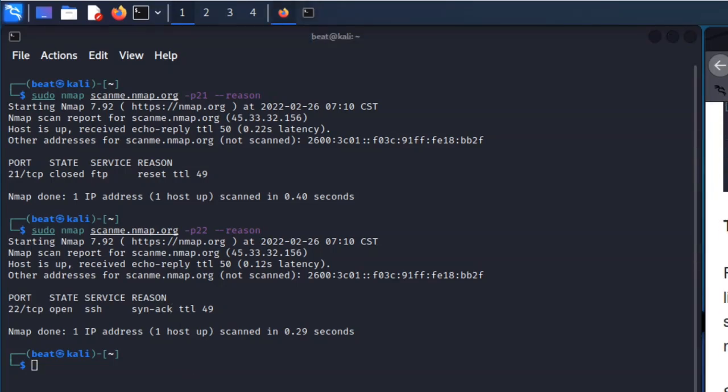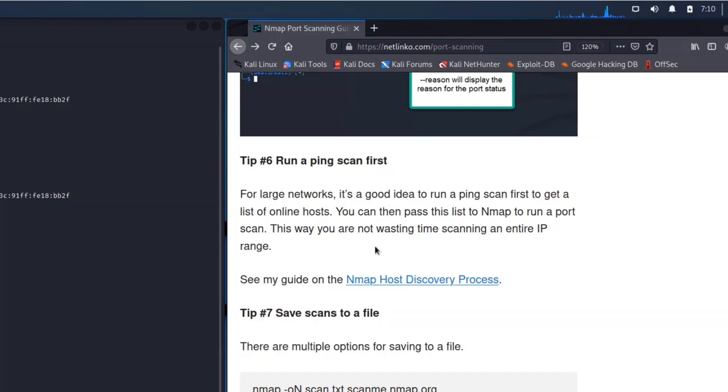My tip number 6 is to run a ping scan first. And I've got a complete guide on doing just a host discovery. If you're doing very large networks, it can take a really long time, hours and hours, maybe days to complete large scans, if you're using the default discovery process, treating all hosts online.